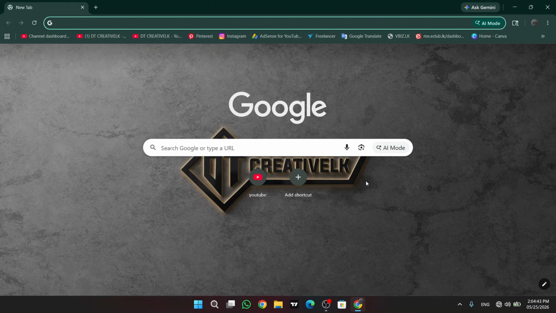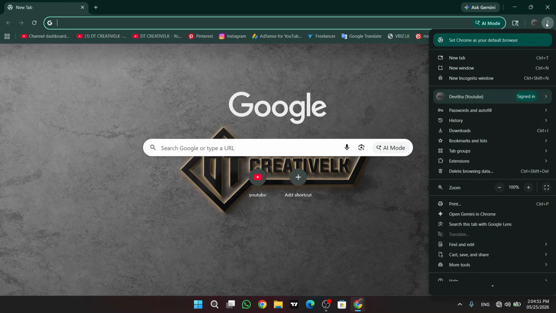So what you need to do is go to the top right of Chrome. There you're going to find the three dots, which you need to click on. Come down the list and find the option for settings at the bottom, like so.